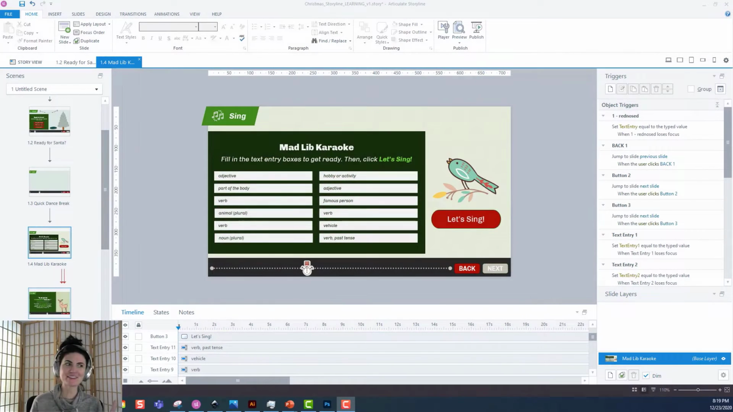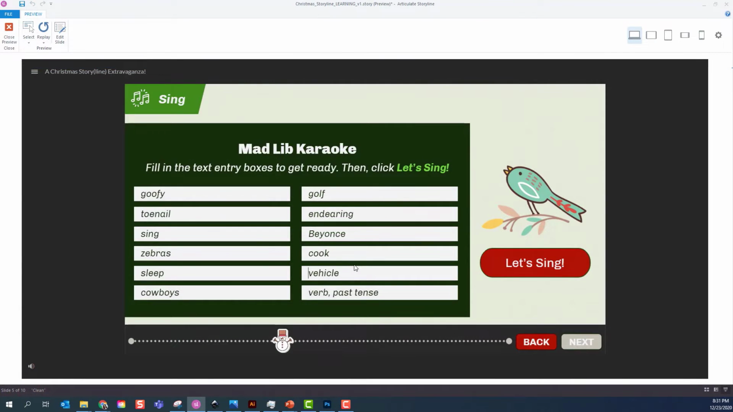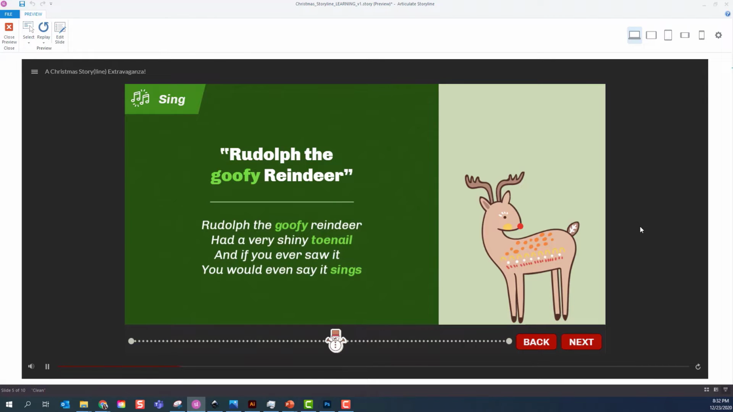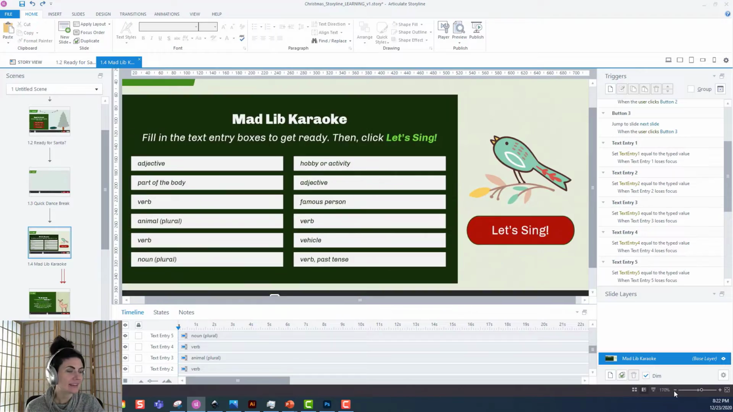Okay, moving on to slide number 4. So this actually might be the most complicated in the bunch, but it's a lot of fun. The idea to this one is that the users, like I mentioned, will have the opportunity to actually write in unique words within each of these text boxes, and then when they click Let's Sing, they'll move forward. And the entries that they had selected will actually pull in to this slide and give the appearance of a Mad Lib. So at this point, I want to show you how we've actually put the slide together.